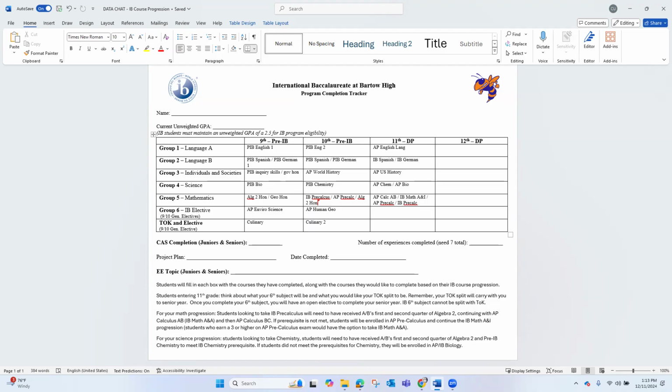Now, students entering 11th grade, think about what your sixth subject will be and what you would like your TOK split to be. Remember, your TOK split will carry with you to senior year. Once you complete your sixth subject, you will have an open elective to complete your senior year. IB 6 subjects cannot be split with TOK.